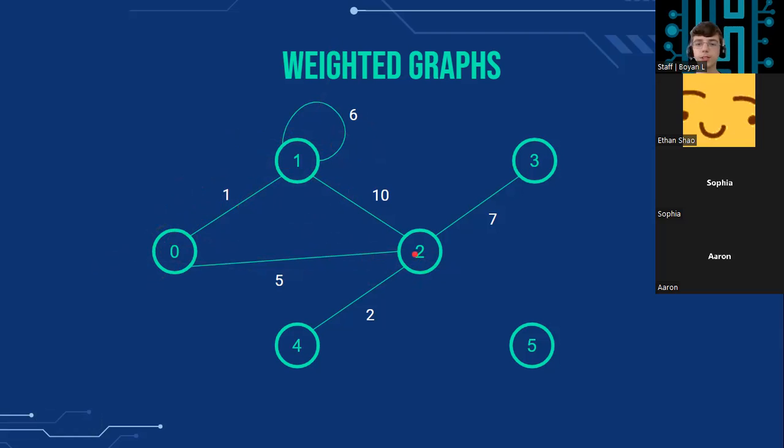The algorithm that you can use to do this is called Dijkstra's algorithm. If you're interested in that, feel free to read up on it later, but I won't be going over it in detail here.